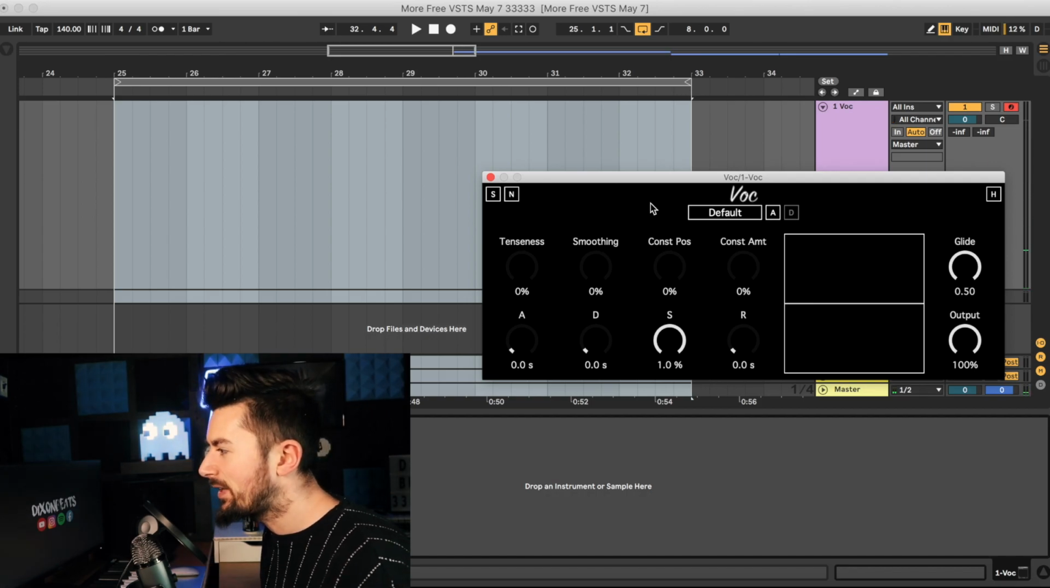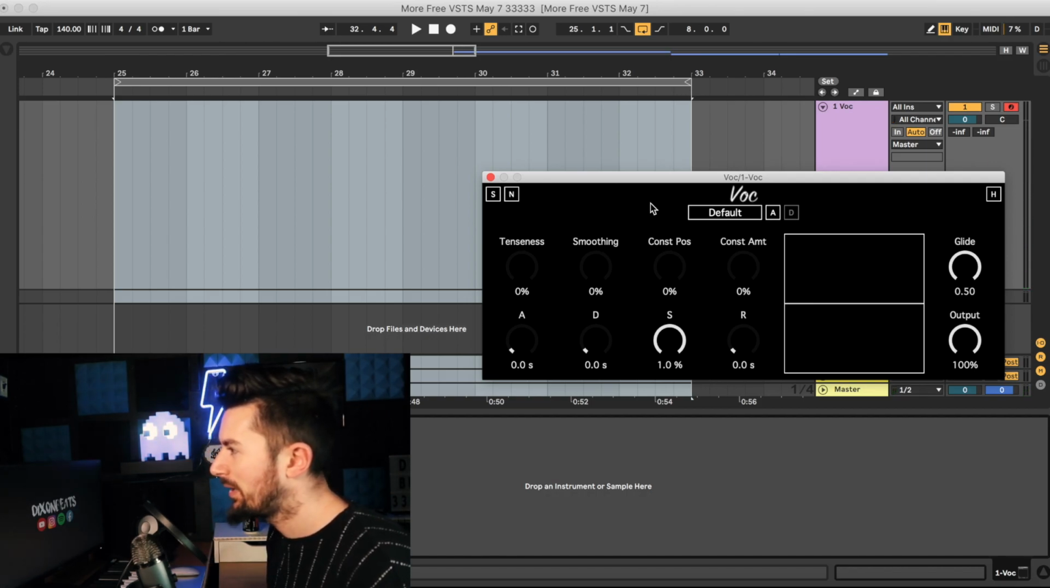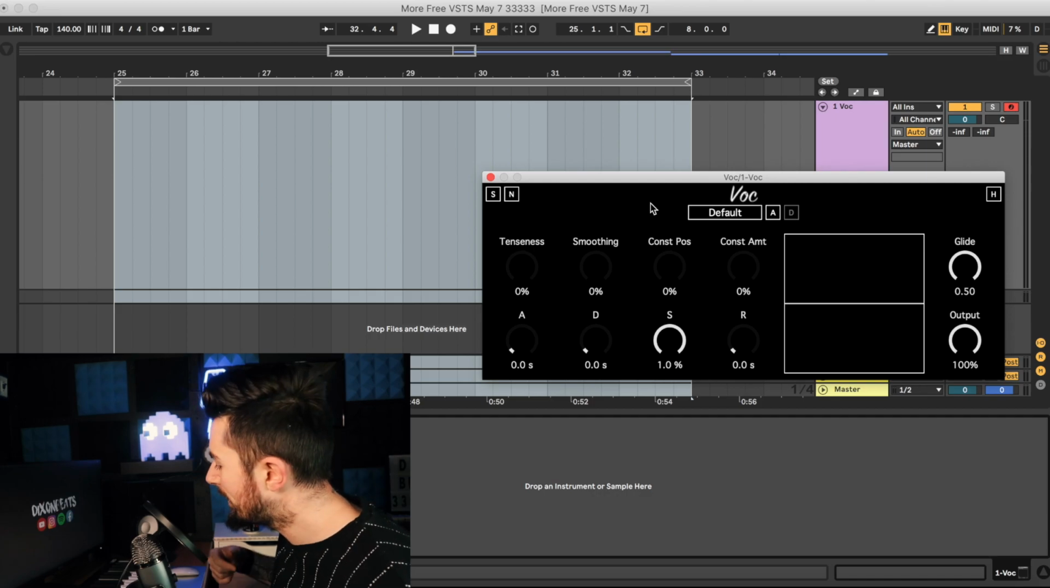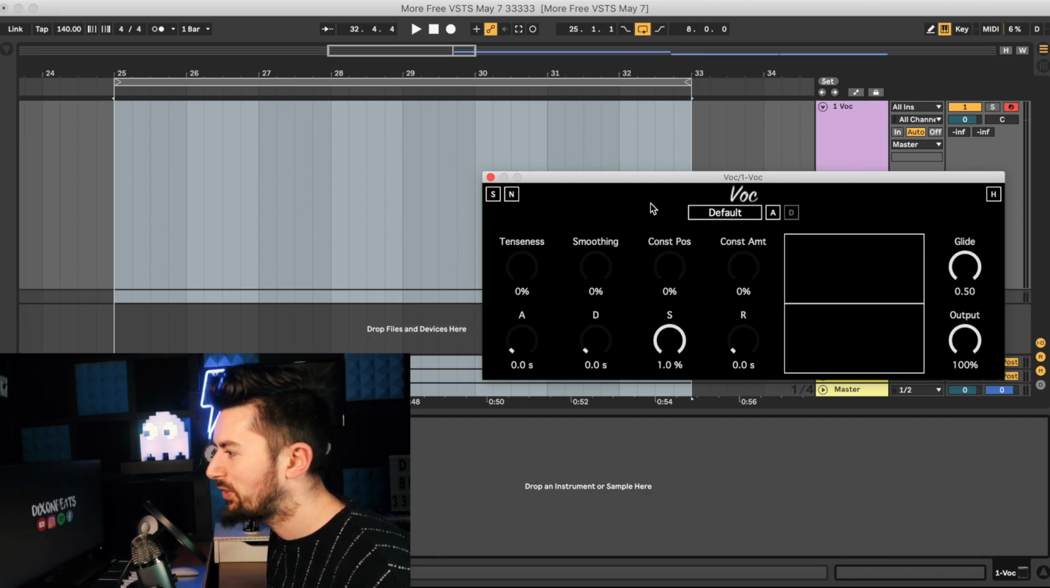You can use it as a riser, or you can use it as a voice, really, a melody maybe. There's loads of different things you can do with it. I just thought it was an interesting VST to show you guys.